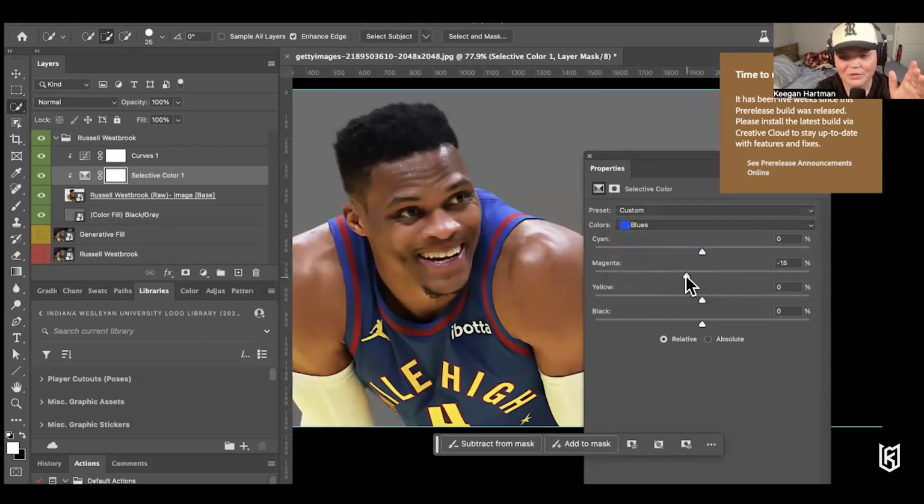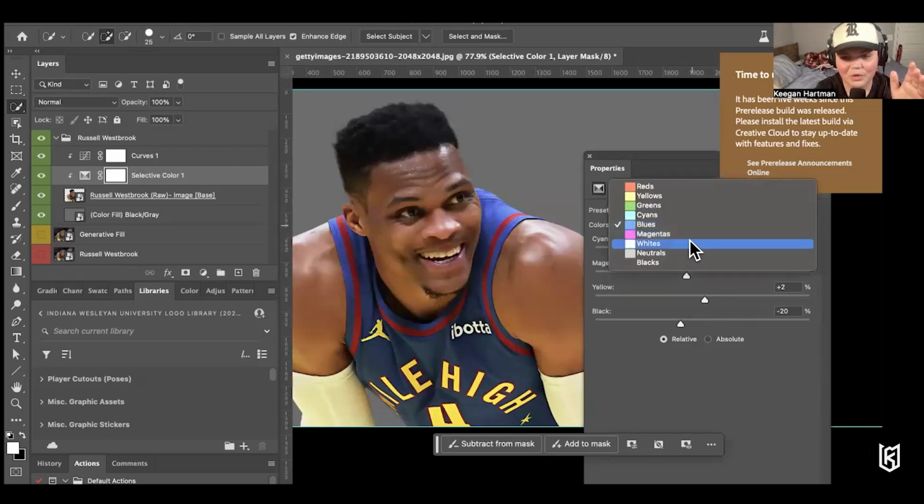So bring out the blues a little bit more. That looks all right. I'm really not seeing much of a difference with the yellows. Blacks, probably bring that back down to -20. Cyan, probably up to 12. And then we'll go to our whites.